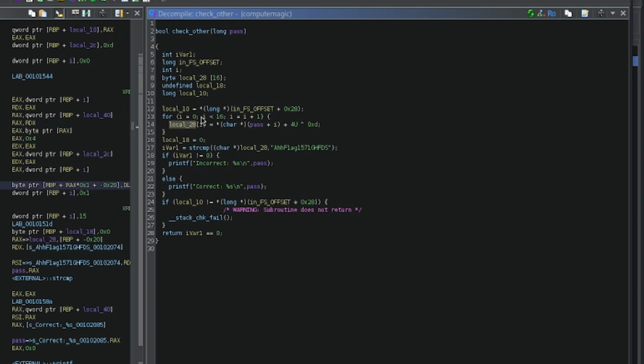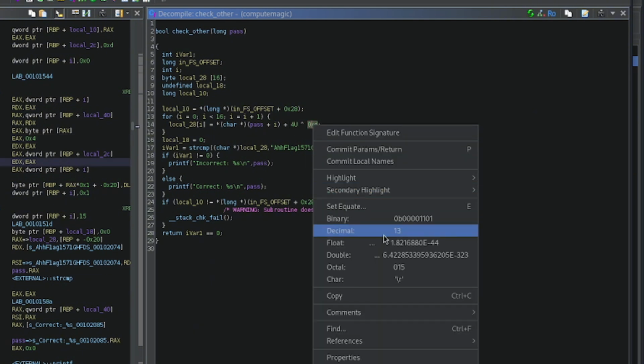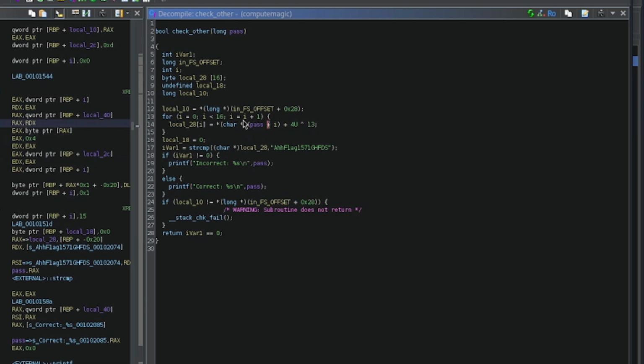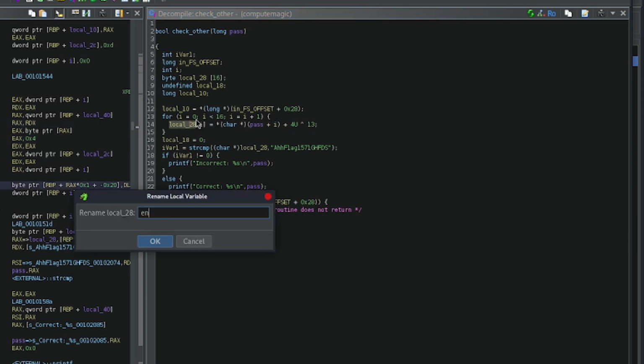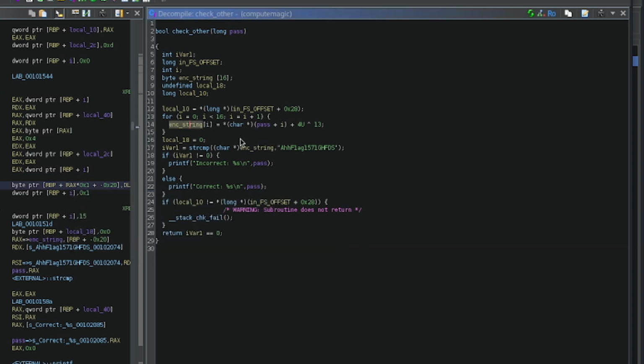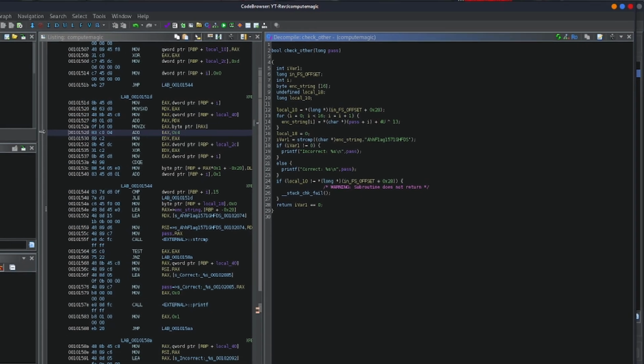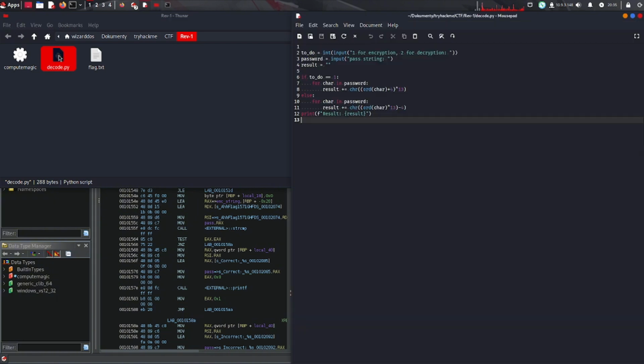Because for every single character in password with added offset, right, they add 4 to it and XOR it with the value 13. And they change it into character again and save it into encrypted string. I stood here for a while and thought about what to do with it. And in the end, I've created one Python code, this decode.py.